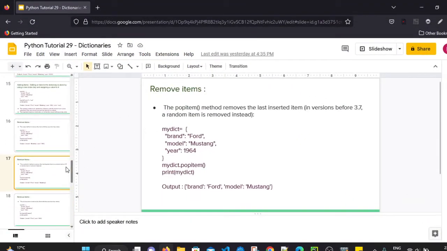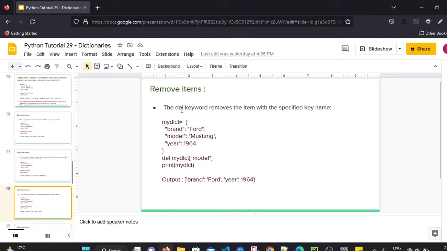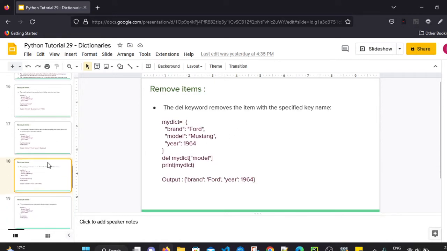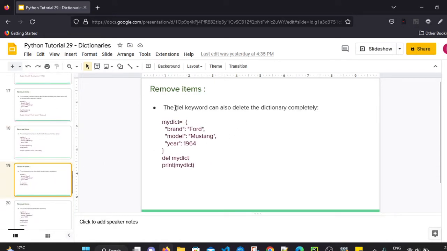So we have seen removal by the popitem method, which will remove the last key value pair. We have seen the del keyword, which will remove a specific key value pair from our dictionary. Then we have also seen that the del keyword can delete the dictionary entirely as well.